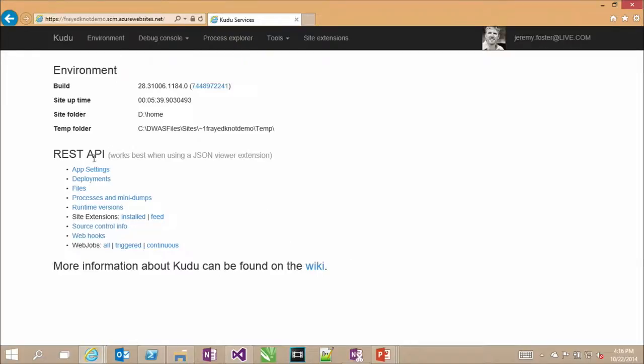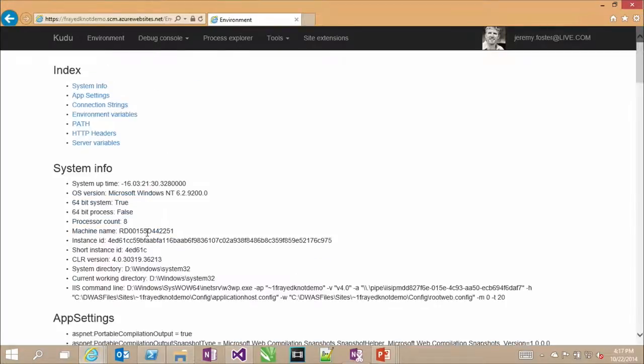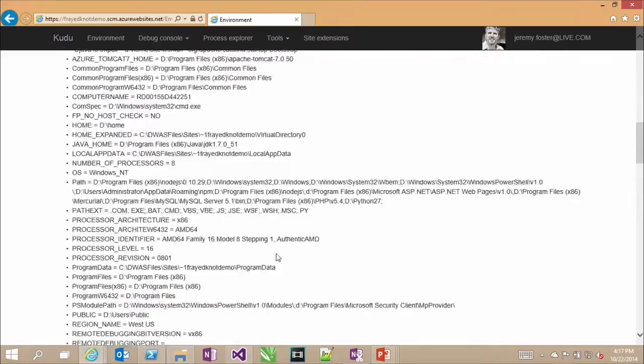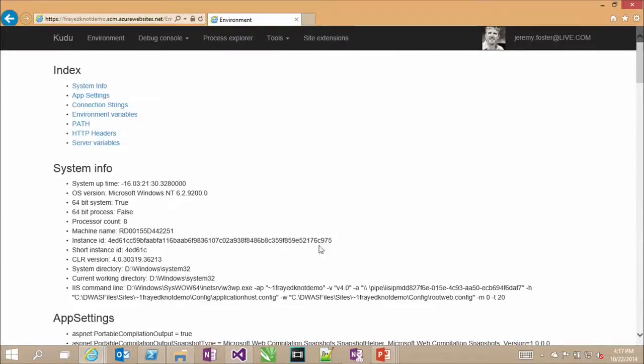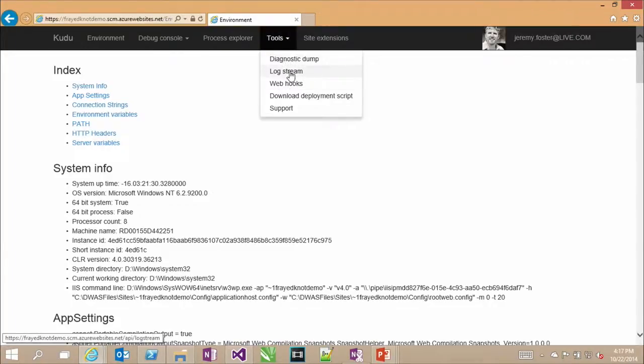Oh, fantastic. I get a REST API if I want to interact with this programmatically, but I can also go into the environment and I can look at these things. So I can look at all my app settings. So you could actually go in and create your own REST client for this and be able to make changes and push things up that way. Yep, absolutely. Fantastic.